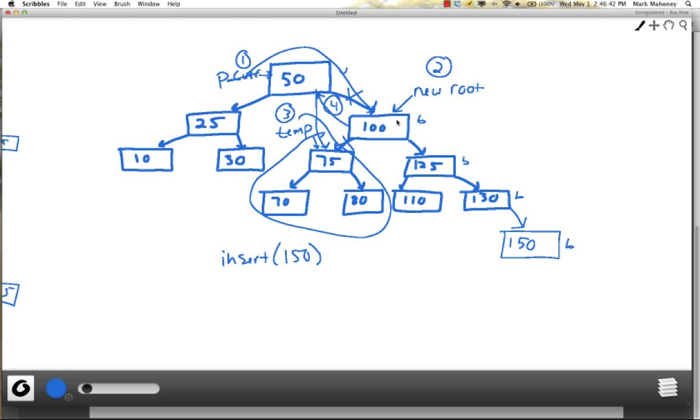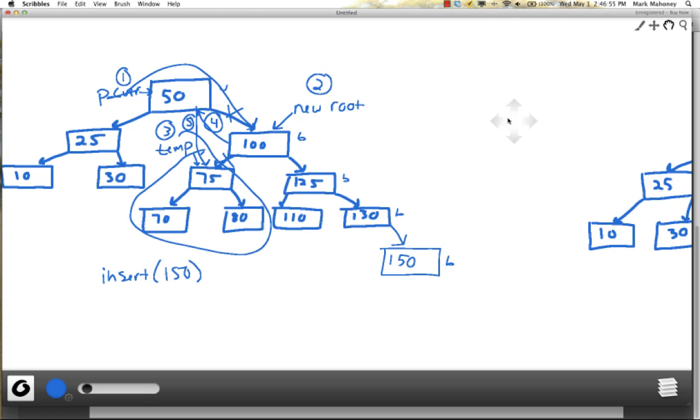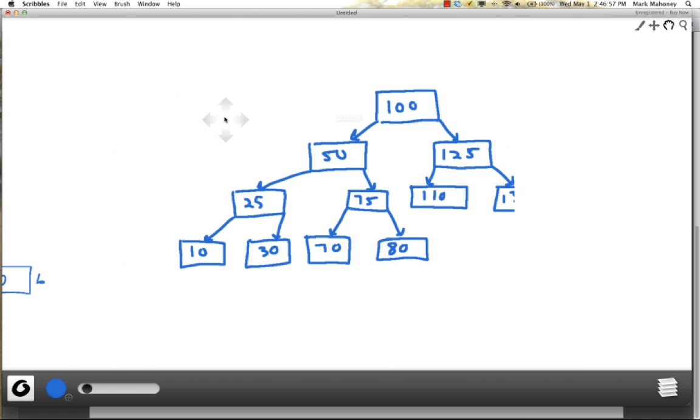Okay, so this is pretty ugly. Remember, this fifth step was to make pcurrent's right point to this temporary one. Let me clean this up. Let me straighten this out and show you what happened. Okay, so this is our new tree. We have, remember, 100 was going to be the new root. Its right is 125. Its left was 50, and 50's right pointed to 75.